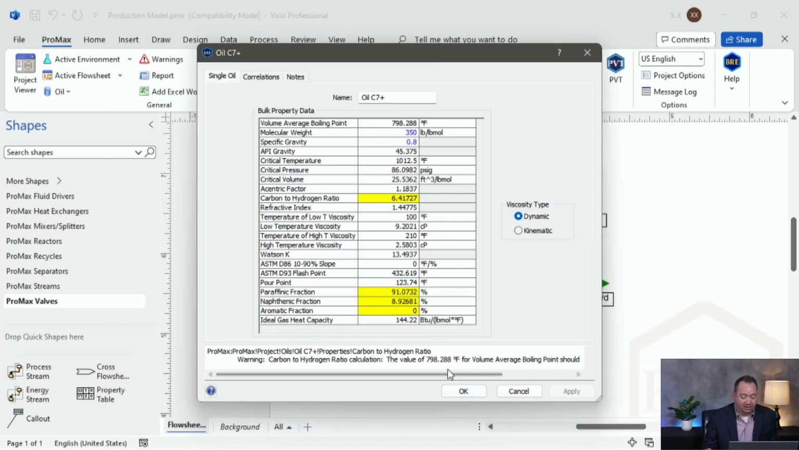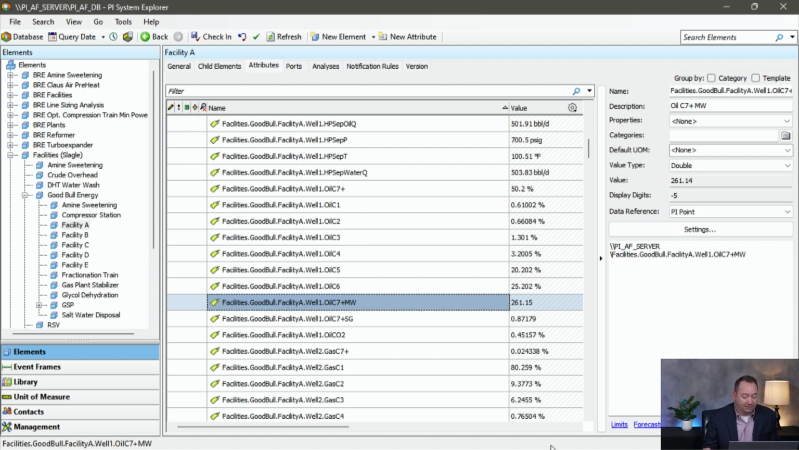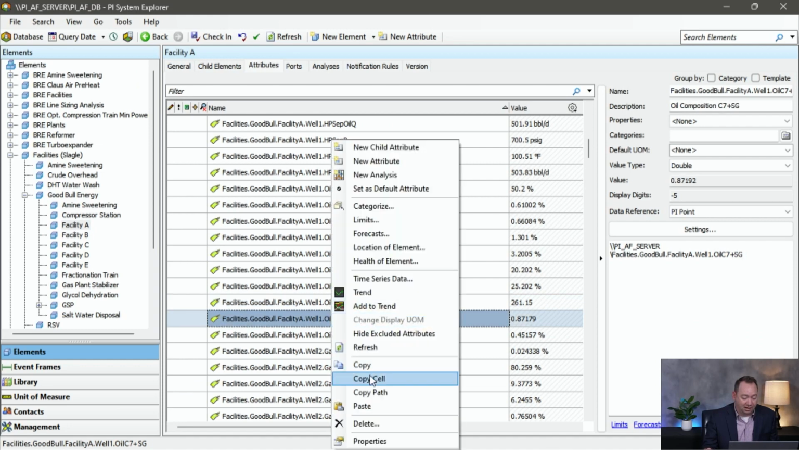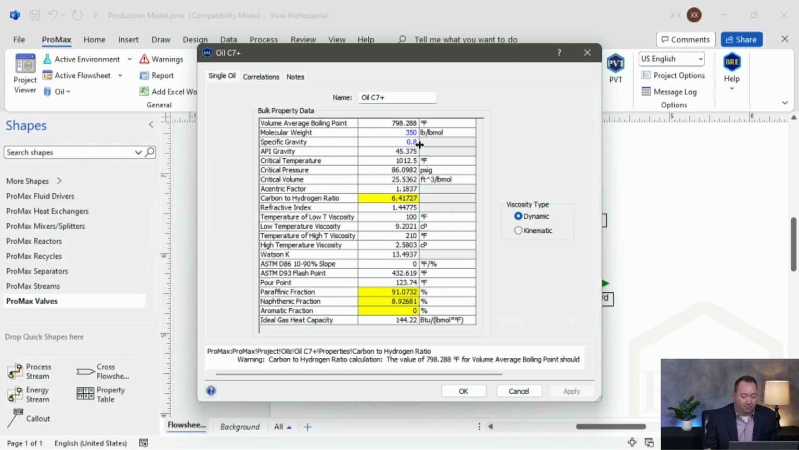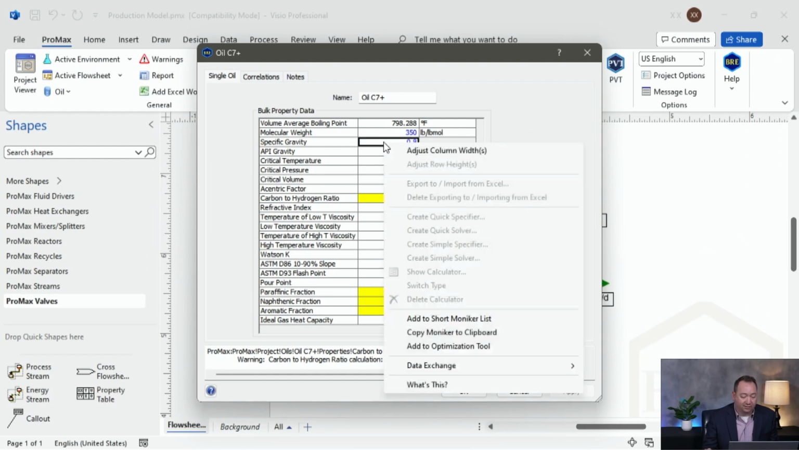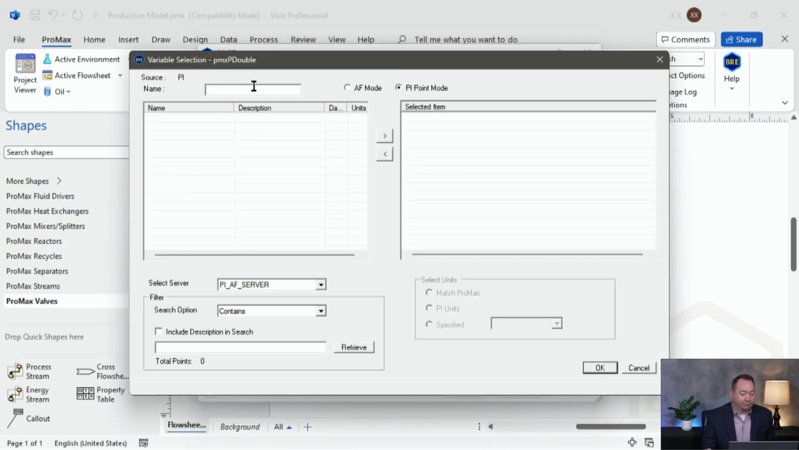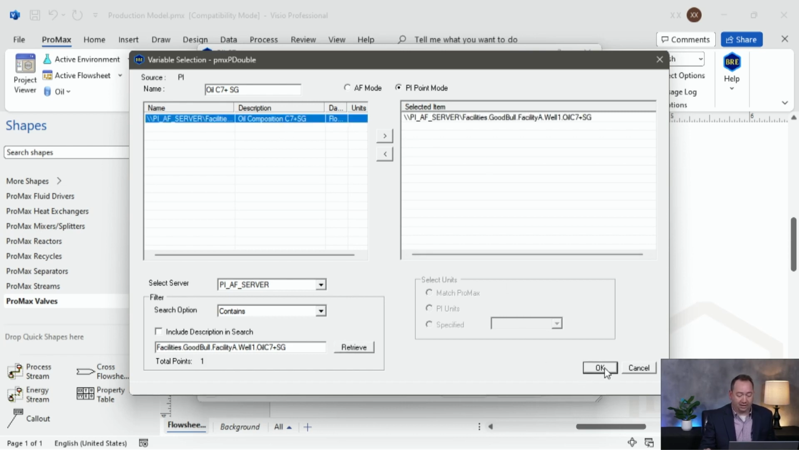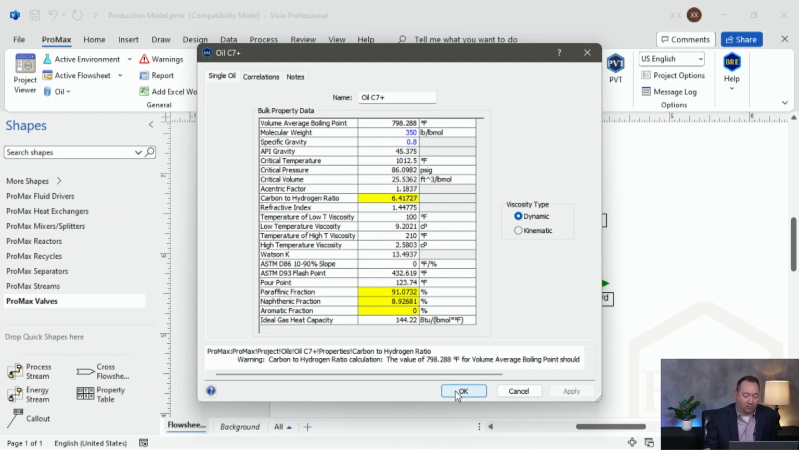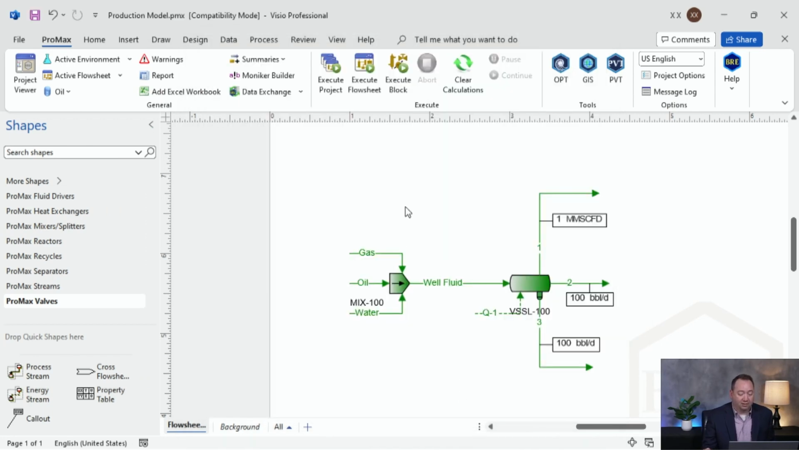And then my specific gravity as well. Find it in Pi. There it is. Copy it, back over into ProMax, specific gravity, right click, Data Exchange, Import Pi. I will name this one Oil C7 plus specific gravity. Paste in my tag, pull it over, click OK. Now I have both of my oils coming in from my database.